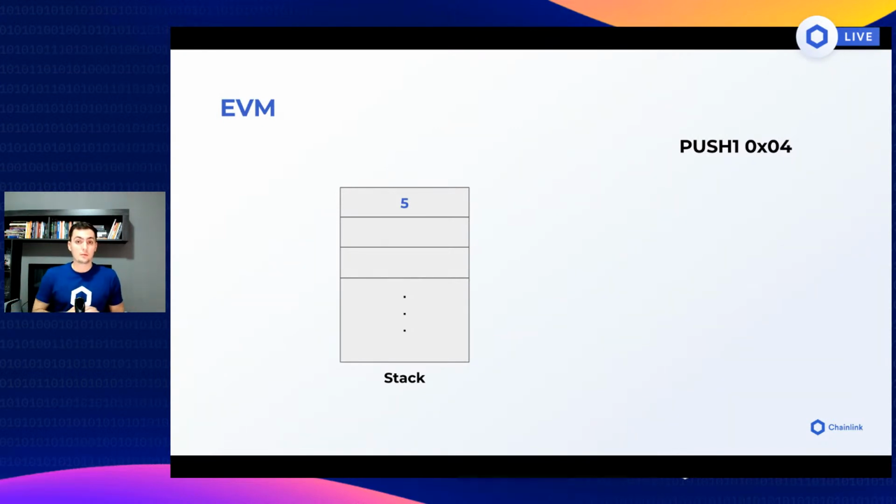The next instruction is push 4. Now there are 2 elements on the stack, 5 and 4. 5 is at the bottom and 4 is at the top. If we did a pop, for example, 4 would be kicked out of the stack. But for now, we have 5 and 4, as you can see on this slide. The third instruction is add. And as I said, the add opcode works like this.